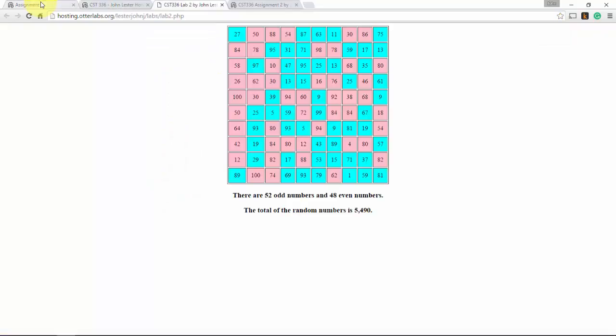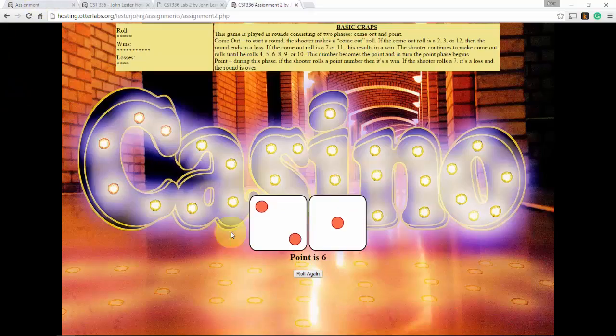So for this assignment, what I did is I generated a craps game here. Right? And each time we press roll again, we can see the rolls iterating. It counts our wins and it counts our losses.